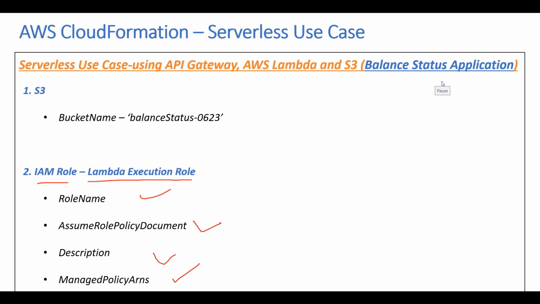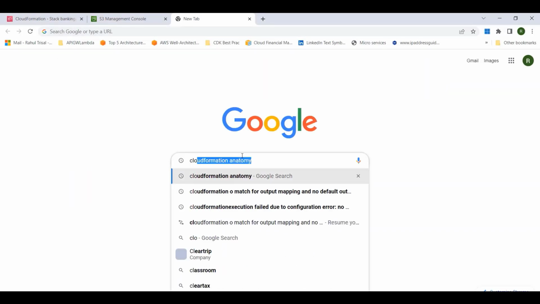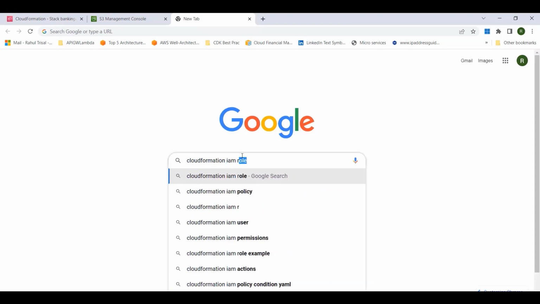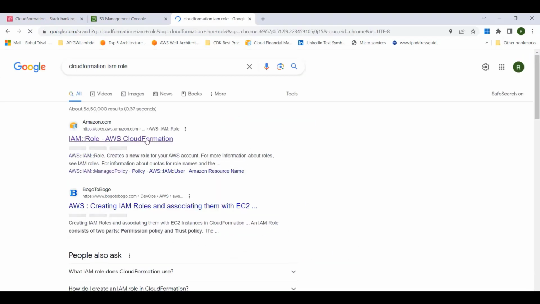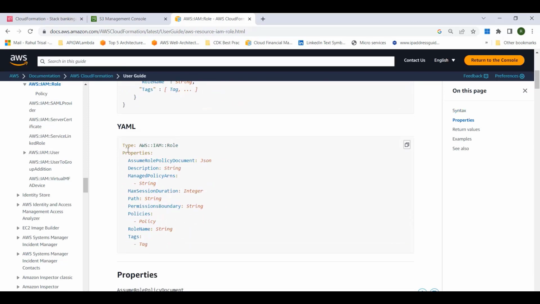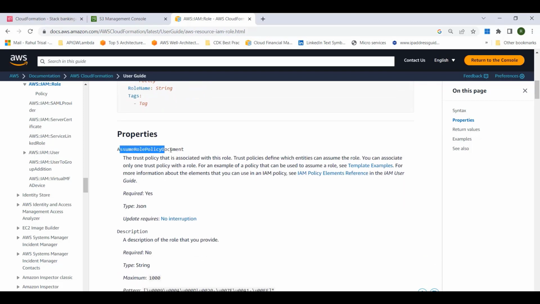So now let's go ahead and look at the documentation. So I will search for CloudFormation IAM role, and we can go here. So you can see the IAM role here, and if I go to the YAML section, these are some of the properties that we have for IAM role. So you have the assume role policy document, description, managed policy ARNs. So let's take a look. Assume role policy document. So it's a required attribute. So what we need to do here is we need to define the trust policy that is associated with this role.